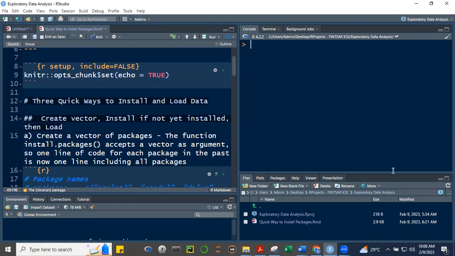What we have learned to date is the regular, the usual way, which is to write this code, install.packages, and then put in quotes whatever package you'd like to install. Then after you have installed it, to load that particular package, you type library or require. So for example, if we want to load this particular package, dlookr, you write install.packages("dlookr").